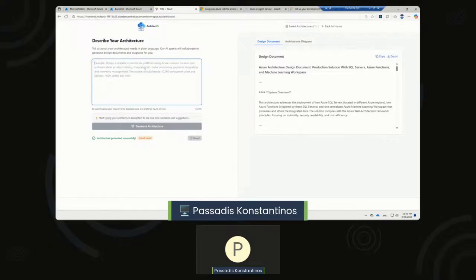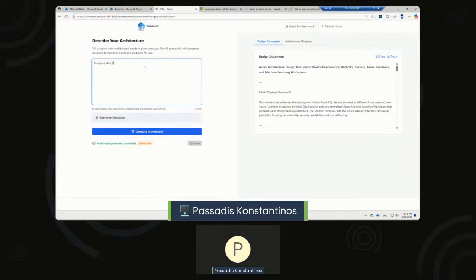It's very smart. So we are going to say, design a web application with DNS load balancing with Azure Traffic Manager that stores user data into Azure SQL and Azure Data Lake for redundancy.